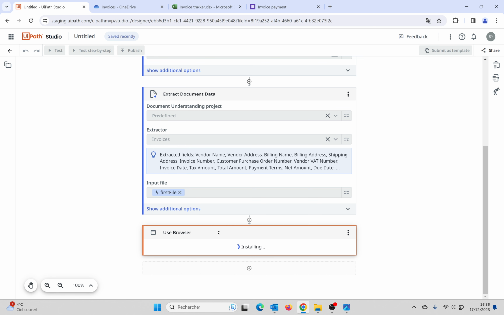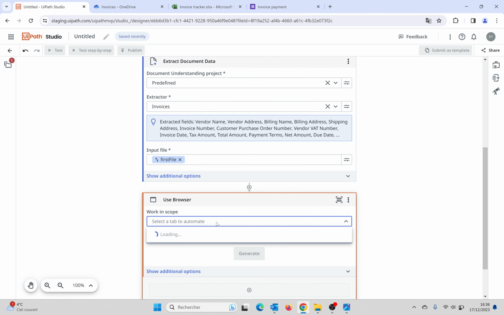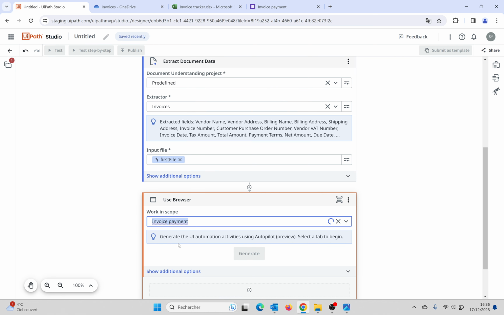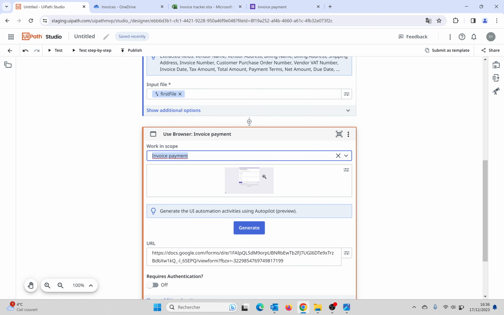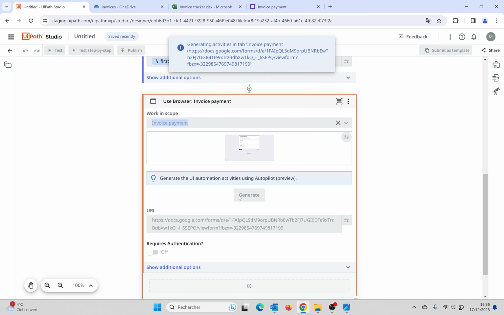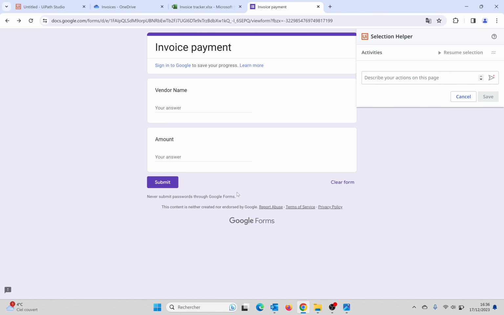So here I will be able to indicate what is going to be the tab that I would like to automate. So here the tool is extracting all of the tabs that are open on my Chrome. And the one that I'm going to use is invoice payments. It's taking a screenshot, so this is the right tab. And here I can use autopilot to explain what I would like to do on this web page. So if I click on generate, what I can do is just to write in natural language what I want my bot to do on this page. So it's very convenient to build something that way.